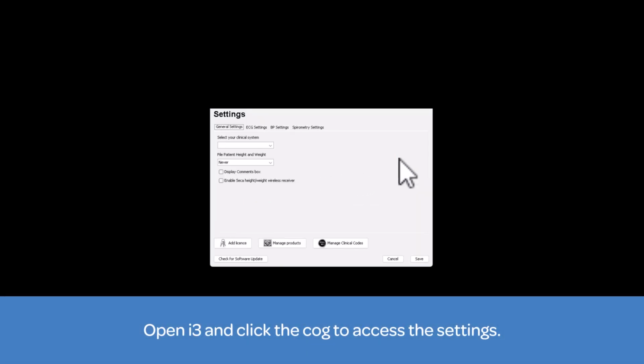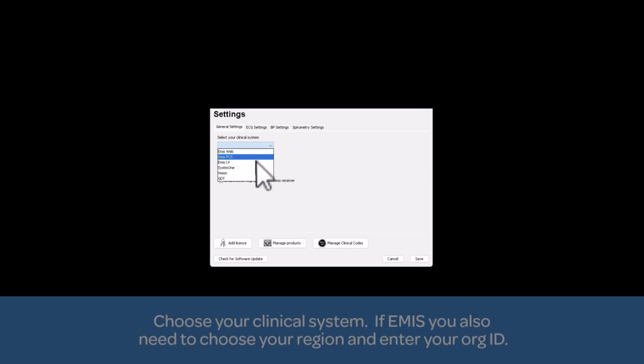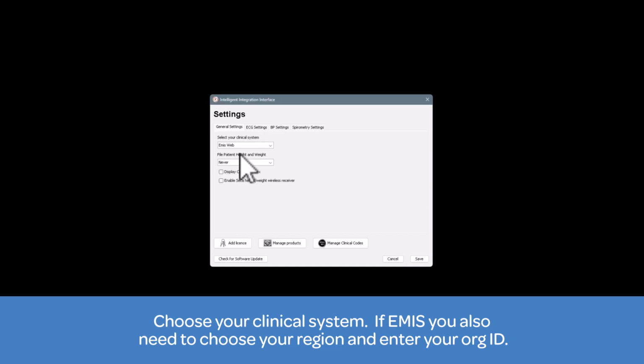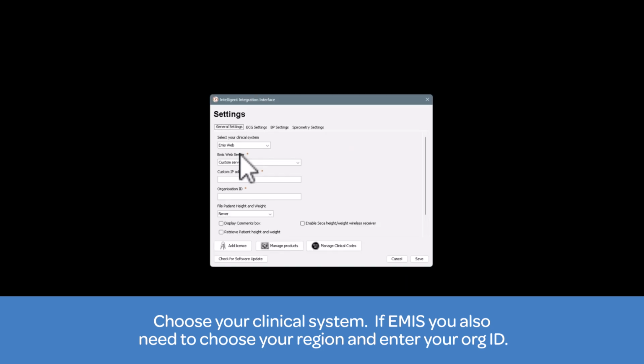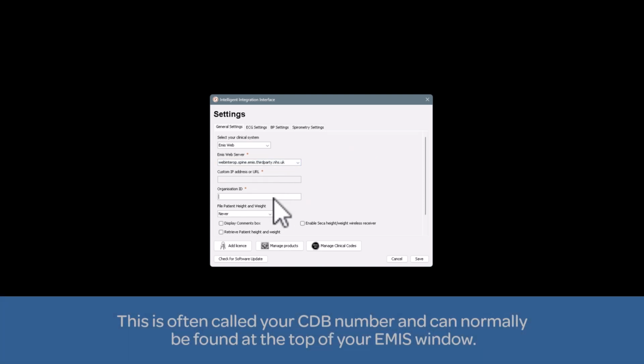Open i3 and click the cog to access the settings. Choose your clinical system. If EMIS, you also need to choose your region and enter your org ID. This is often called your CDB number and can normally be found at the top of your EMIS window.